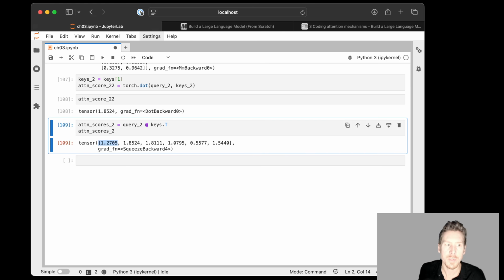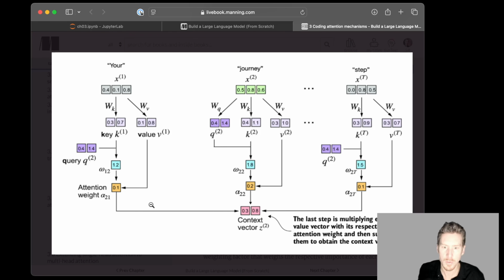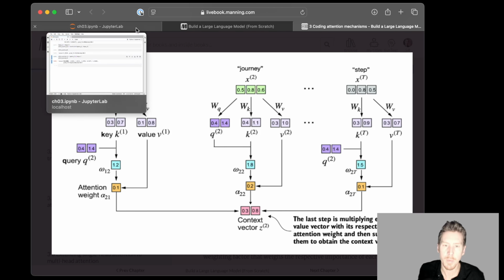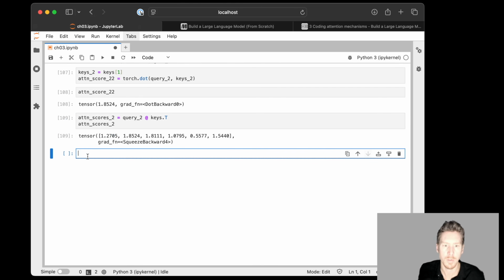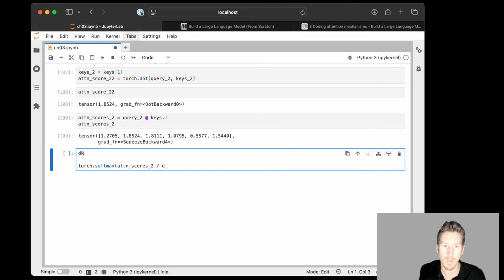Next, what we have to do is compute the normalized attention weights. And remember from the previous sections how we did that? We computed those by using the softmax function in PyTorch. So we had torch.softmax, and then what we did is the attention scores, here the ones with respect to the second input. And then there's a new thing here. We use a normalization term. So let me just define this. So the keys here, they have dimension 2.